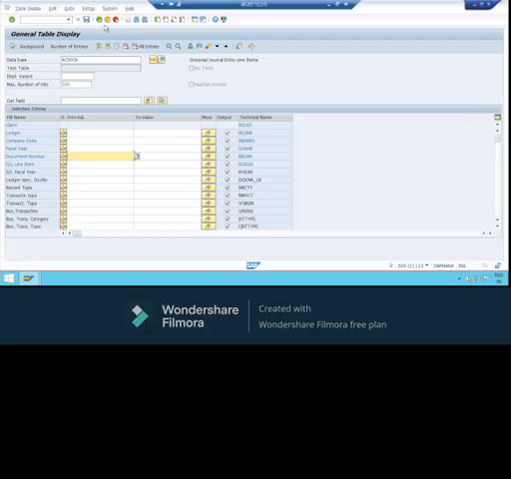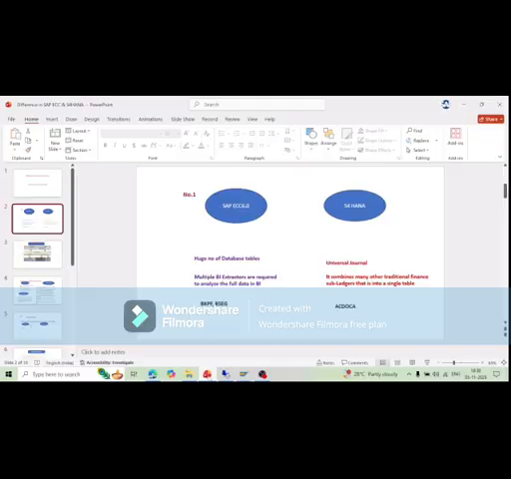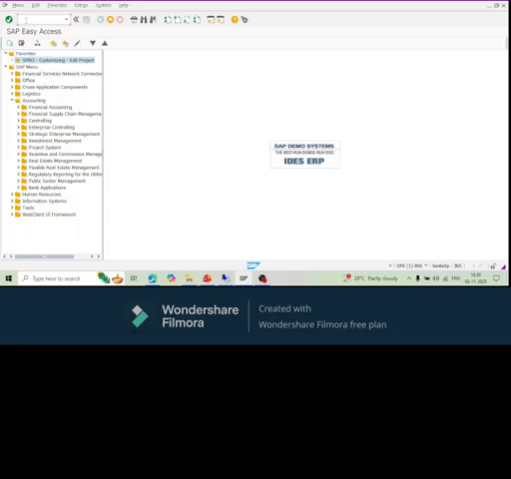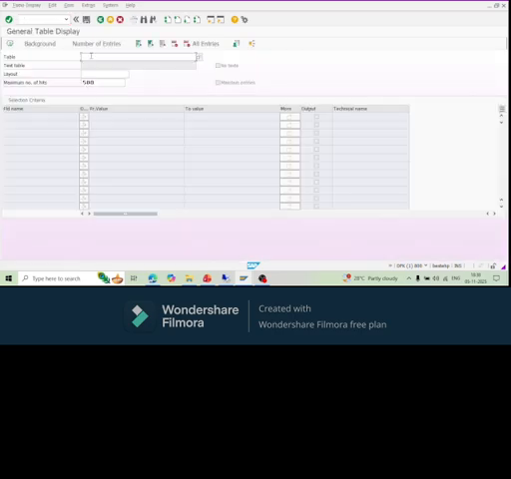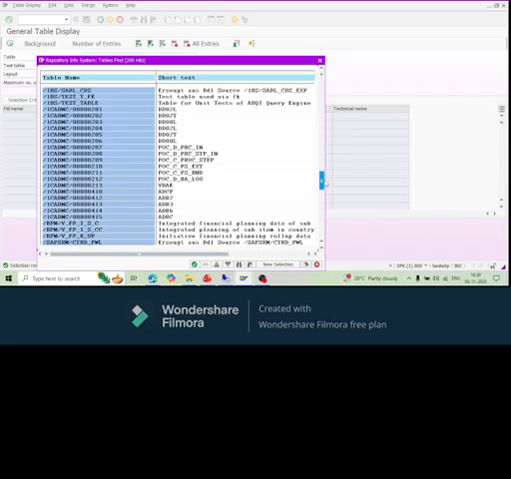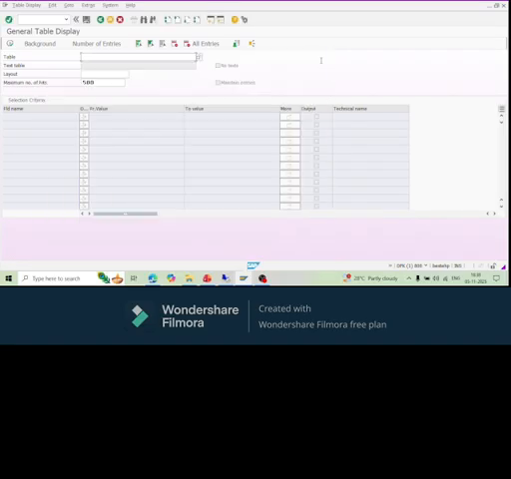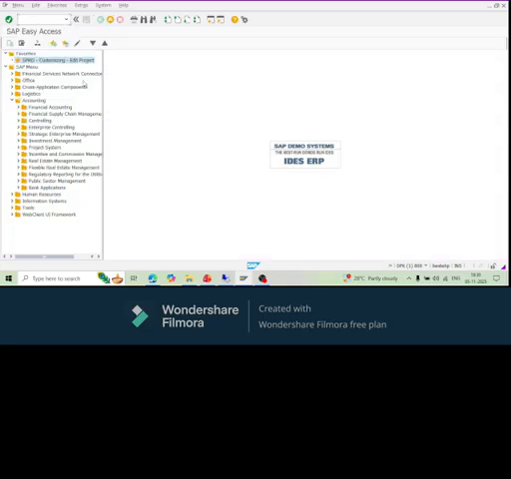In the ECC system, if you log in, this is our ECC system. Execute the same transaction code here and you will see this table. We have several tables over here, in fact more than 10,000 tables, and these tables are component specific. Different components have different tables, and we cannot access the ACDOCA table in the ECC system.